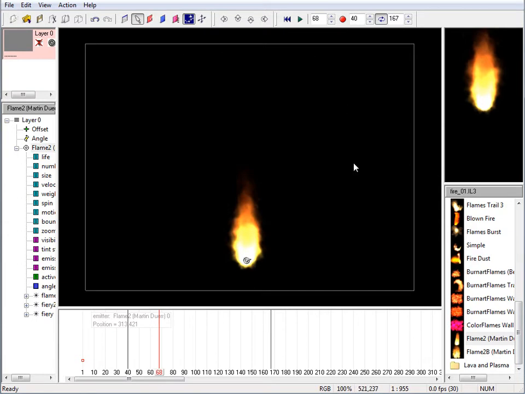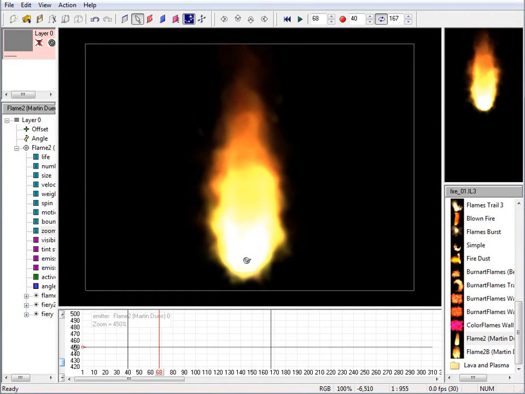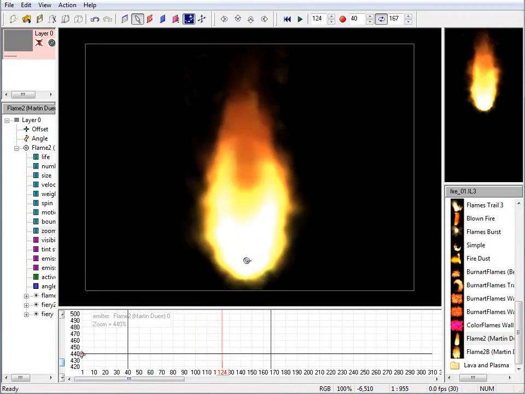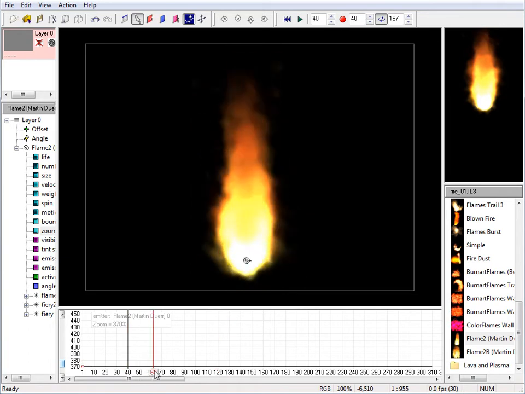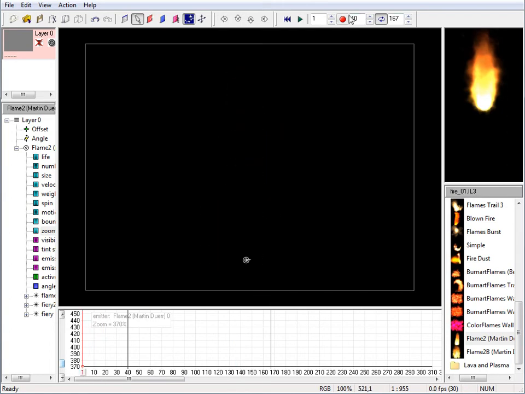One thing I noticed is that we have all this wasted space around. So let's go to our zoom and increase the zoom. So we have our flame, leave it slightly down, so we'll utilize all the area around, and when we're ready, let's go save it.